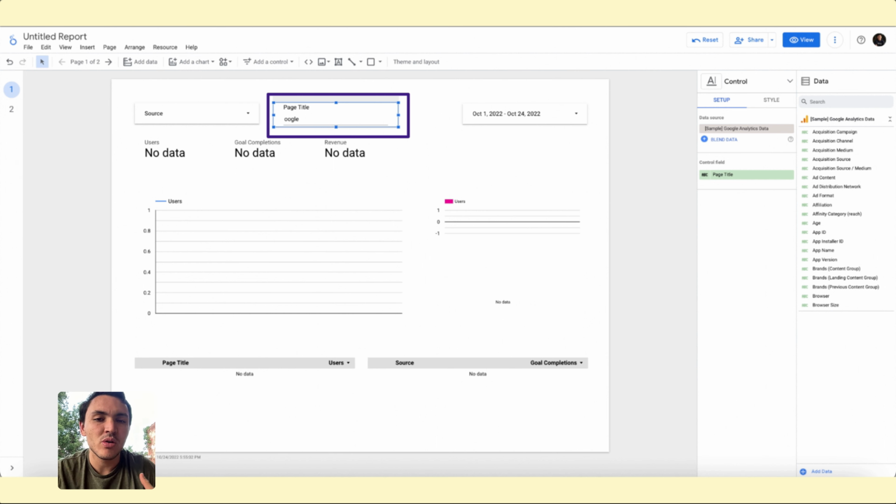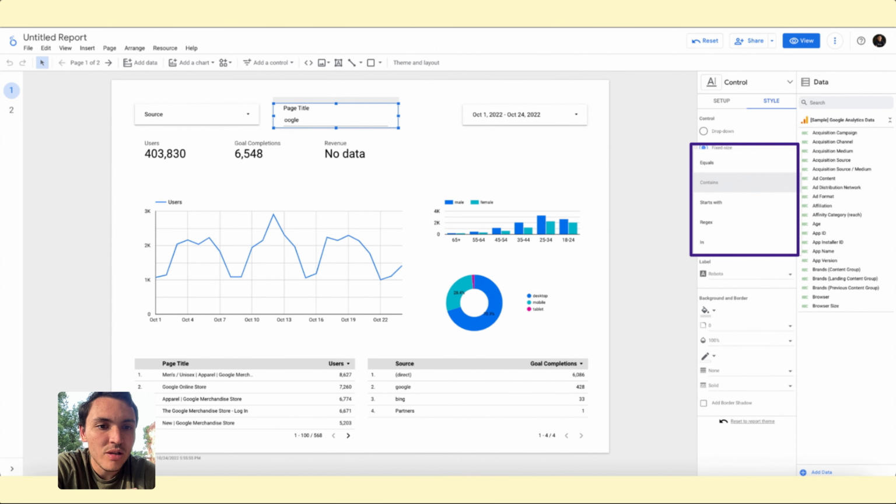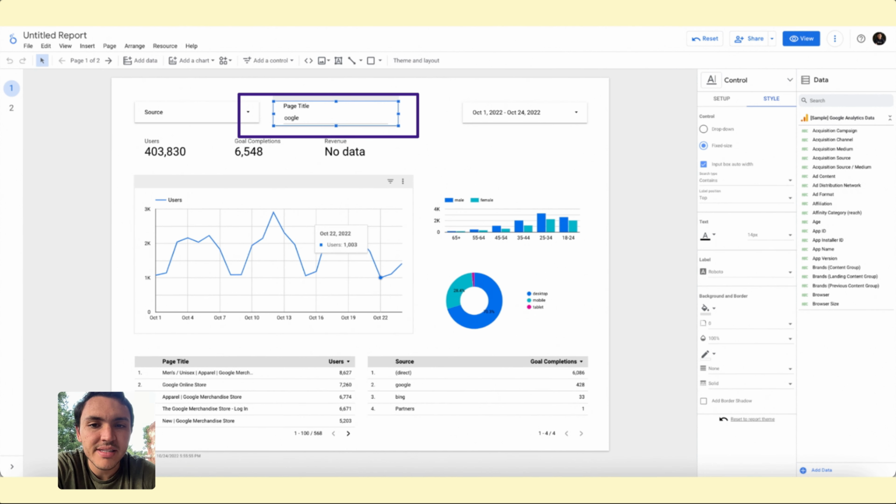So I will make this rule less restrictive. I will go to style and I will change the condition. Instead of equals, I will do it with contains. You can do it also with the starts, with a regular expression, but I will do it with contains. I think it is the most common one. So with contains, now I can try it again. I will type Google, and now it will filter my traffic only with the pages whose page title contains the word Google. And here is how you can create a search bar on Google Looker Studio.